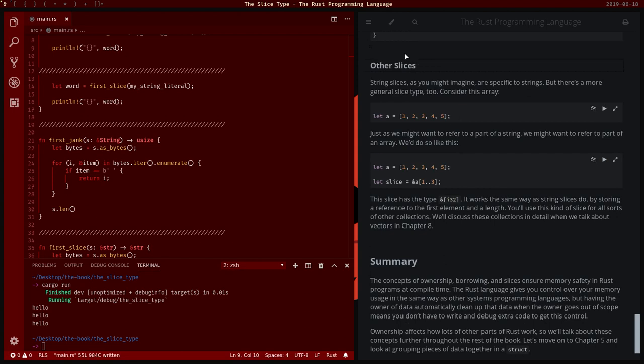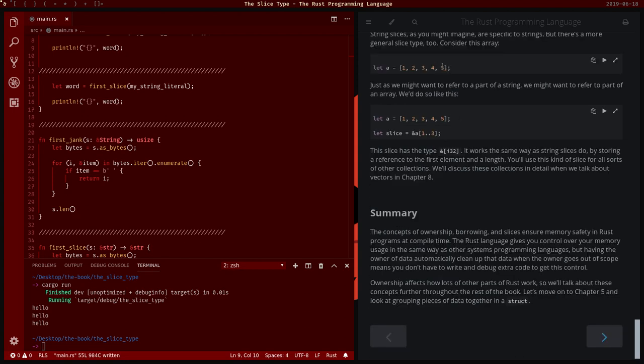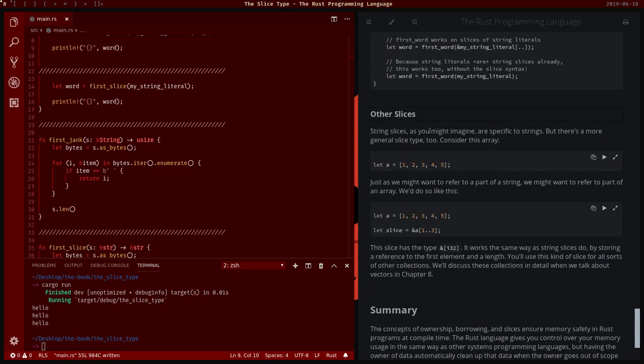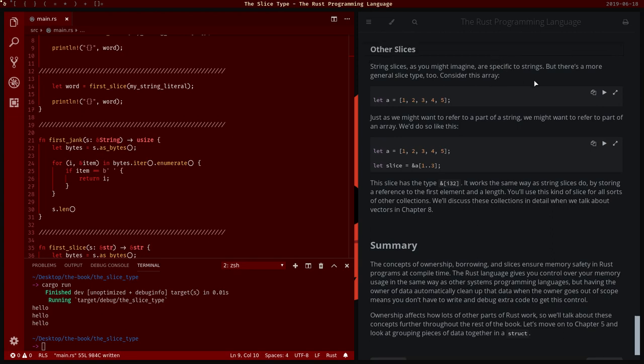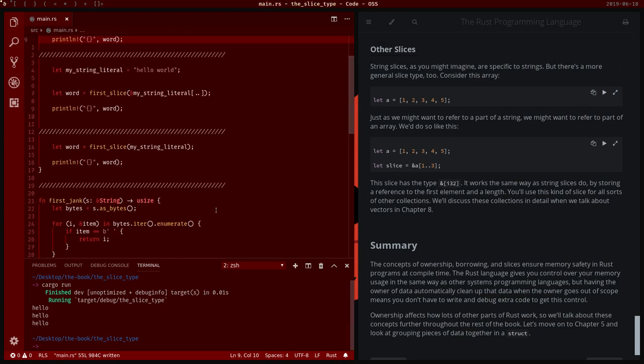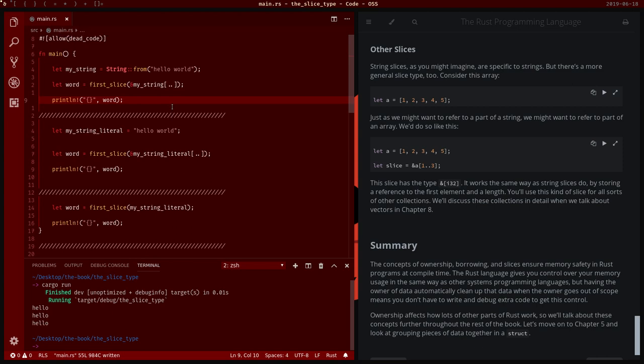Other slices. String slices, as you might imagine, are specific to strings, but there's a more general slice type too. Consider this array. Let a equal 1, 2, 3, 4, 5. That looks a whole lot like slice syntax. No, it doesn't. I mean, it's got the... Well, anyway. It's got square brackets. That's all I meant. That's all I noticed, square brackets.